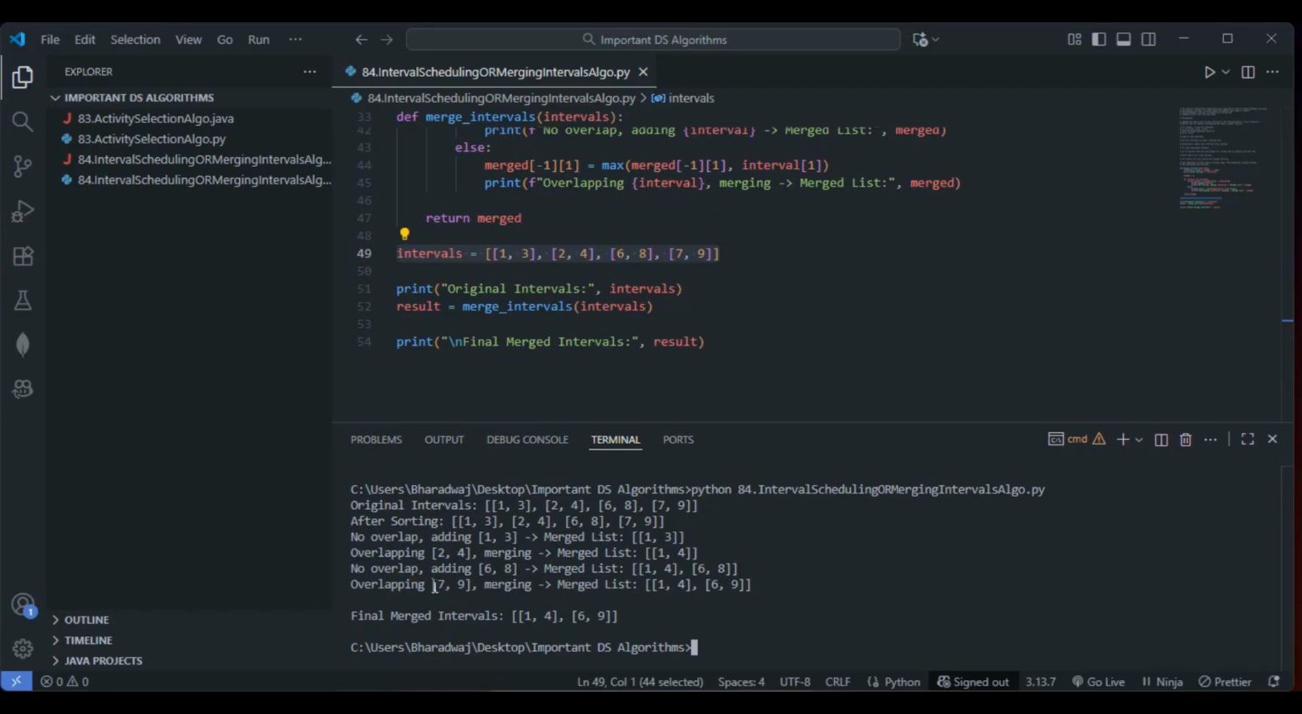Finally, we have to check 7 comma 9 with the 6 comma 8. Yes, 7 comes between the 6 and 8. Sorry, 7 overlaps here. In this case, overlapping 7 comma 9, merging, the merge list is 1 comma 4 and 6 comma 9. So this is absolutely correct, right? So final merged intervals 1 comma 4 and 6 comma 9. So we are getting the desired output, which is absolutely correct, right? So this is fine. Yep.